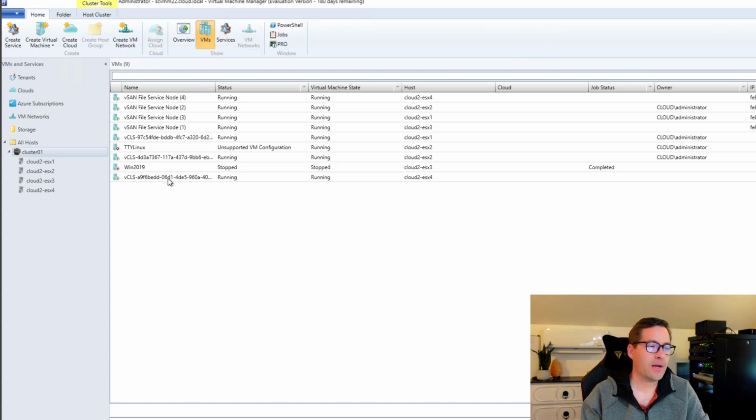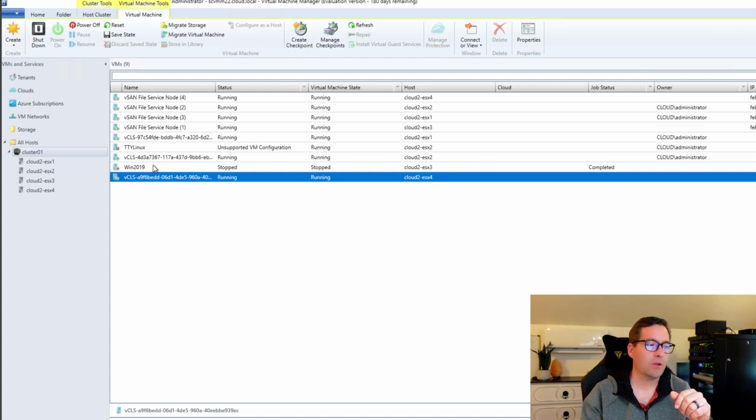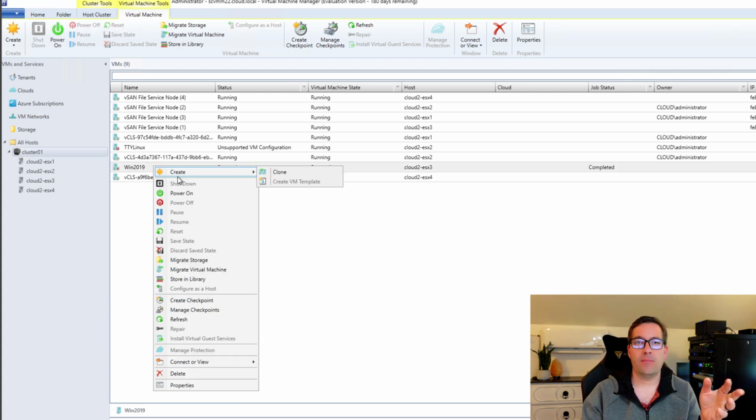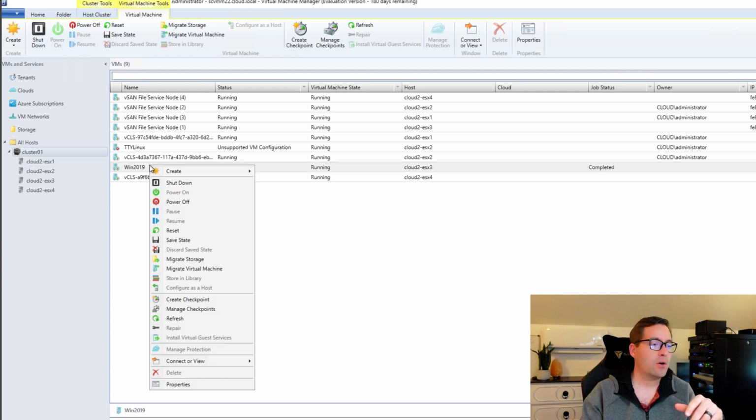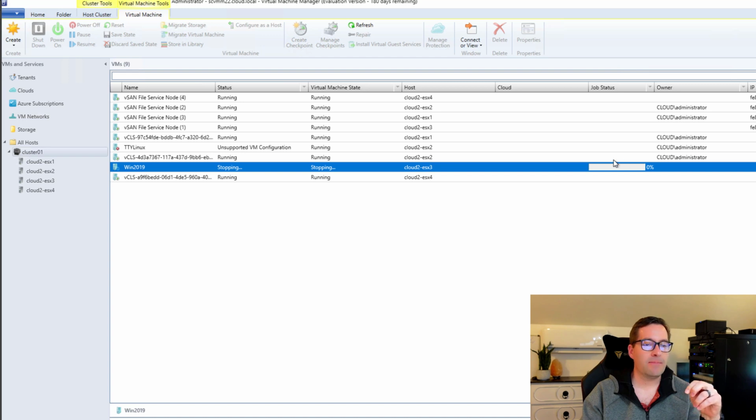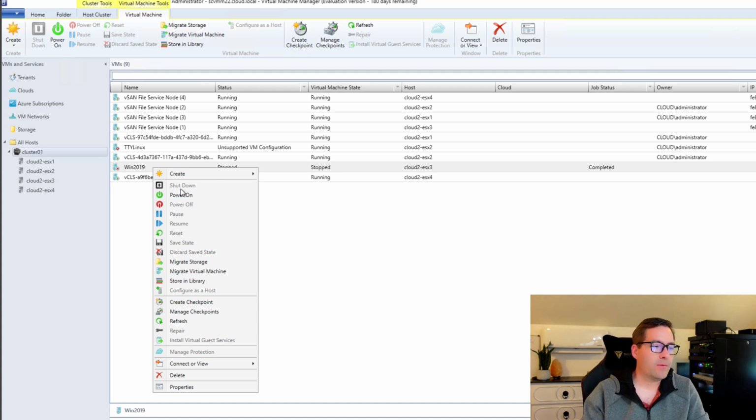Just to show that we have interaction between VMM 2022 and our cluster, we can do simple lifecycle operations and power management operations. So I can power on the virtual machine, and if you notice, we see the operation kick off. It completes successfully. Now we've got the VM powered on. I can power off the virtual machine, and as you can see, the task starts. We've got interaction there. But note some of the options that we have. We've, of course, power operations. We can clone. We can migrate storage. We can migrate virtual machine, store in library, and checkpoints, which means we can create snapshots from VMM 2022. So lots of interesting things there that we can do.